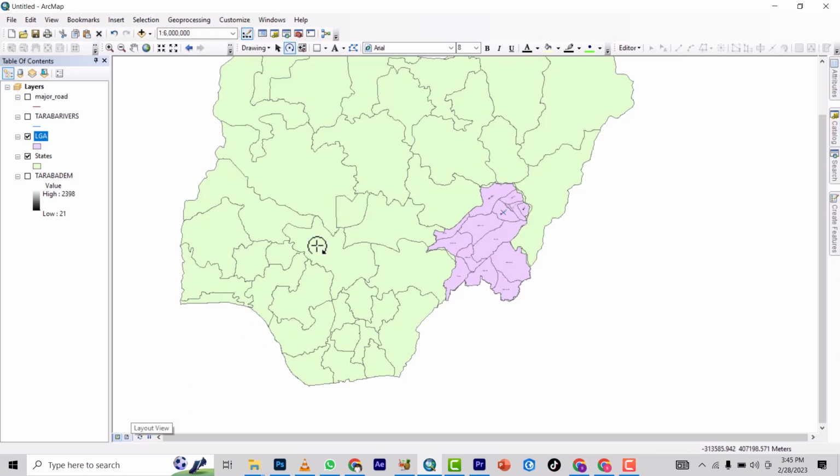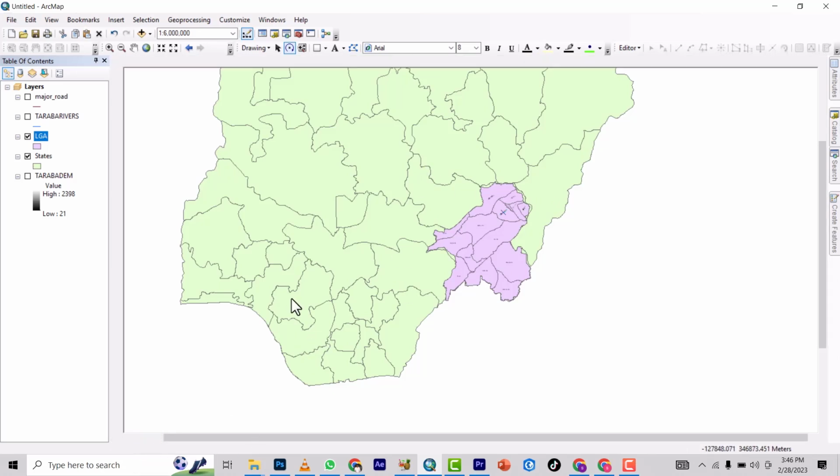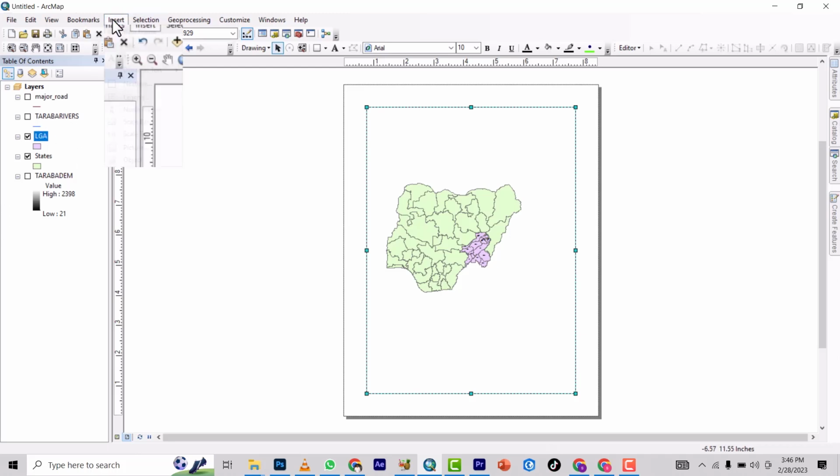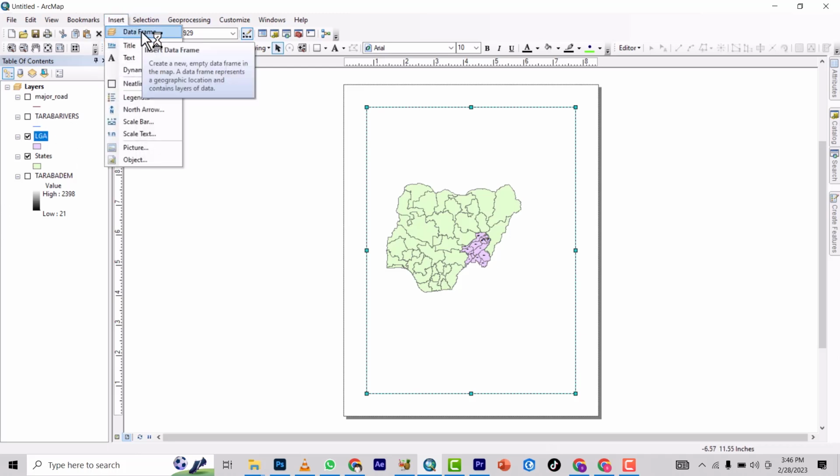So now to work on make an insect map, you have to go to layout view. Okay, so we won't be preparing the layout view on this tutorial. So to do an insert, to bring out this insert map, you have to go to insert and then you bring out another data frame.